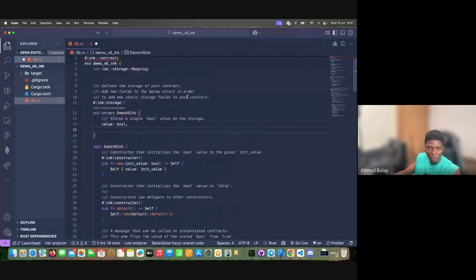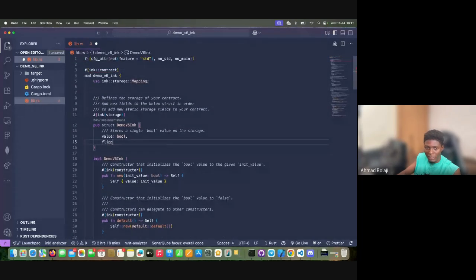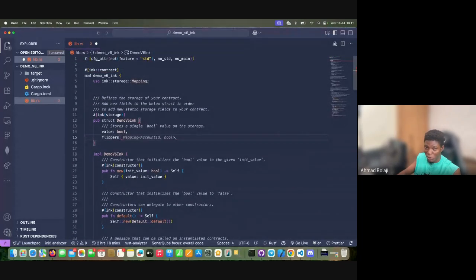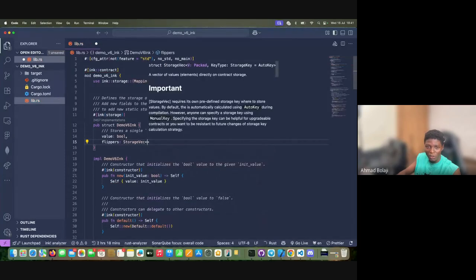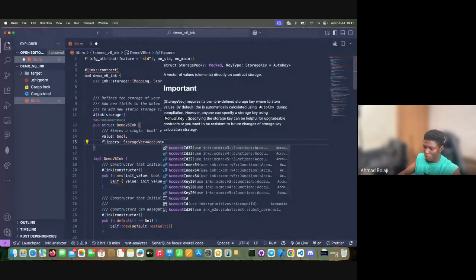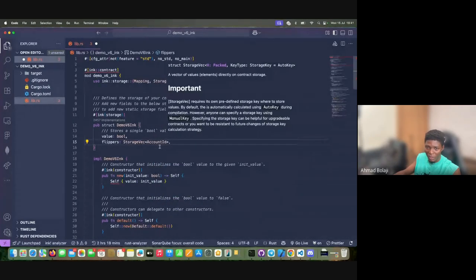Since we're talking about the flipper contract, let's say it has something called flippers. So these are all the guys that can flip on this contract. So yeah, very good name actually. They can flip since it's a flipper contract. And when they flip, we're gonna pass in their wallet addresses. So account ID. Don't mind this guy, but this is an account ID.